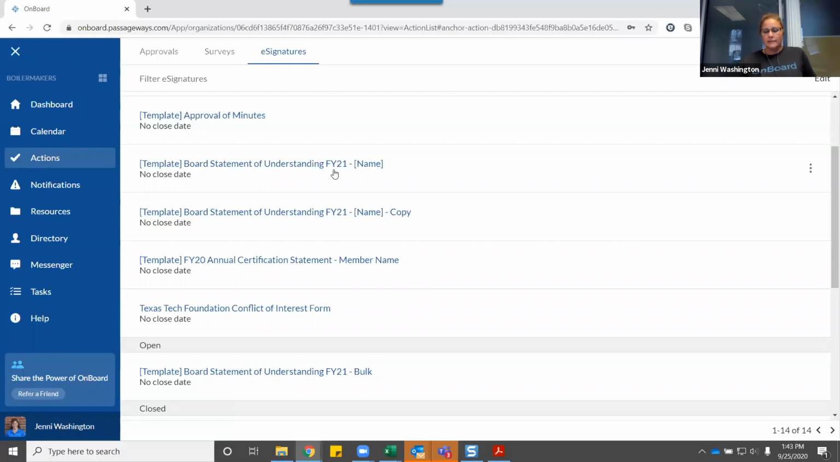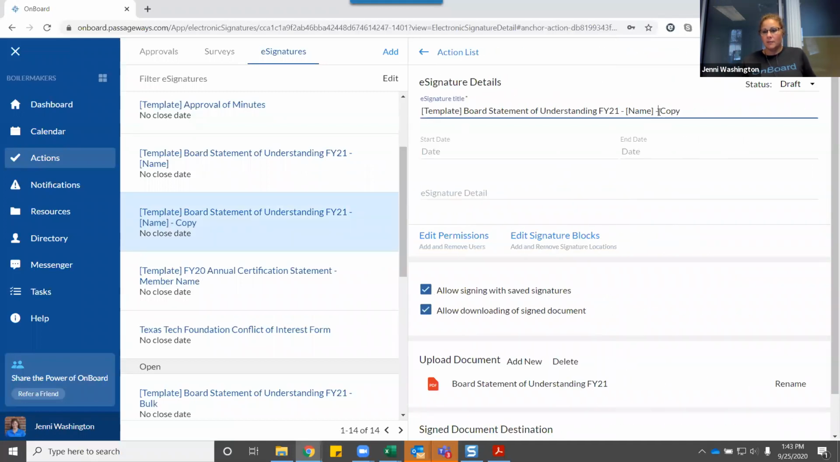All right, so I'm going to come back over to the eSignatures, and I had my template. I didn't use my template. I clicked the three dots and I chose copy, which made this copy here, and it says copy right here. So I'm going to put my name in there, take out the word template.